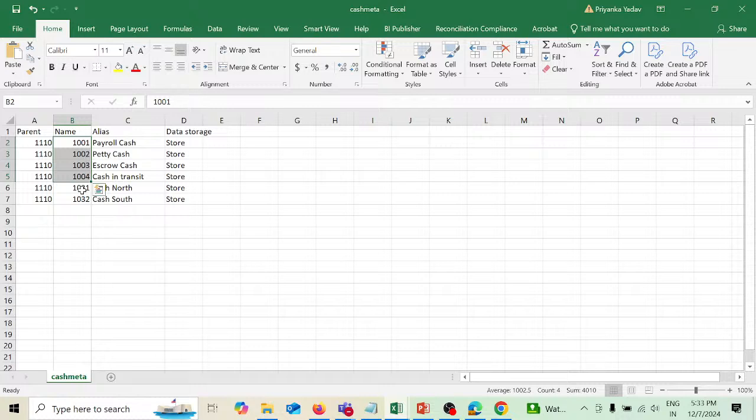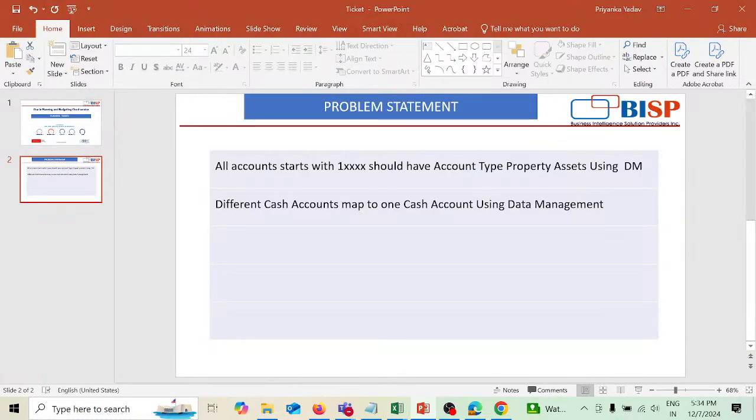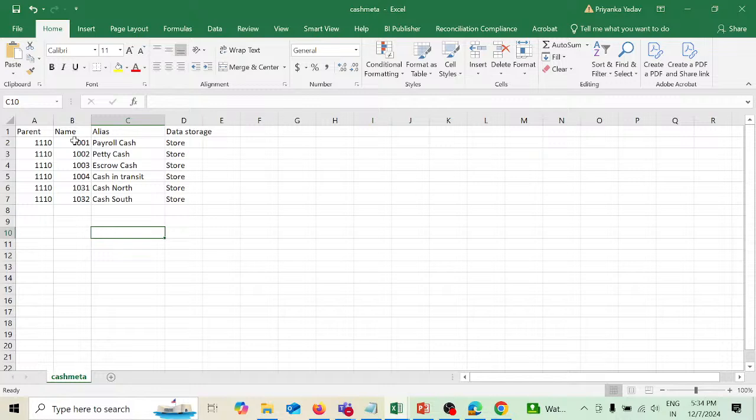And for the last two accounts, these two are also not there, and this is supposed to map to some other account, to one cash account, which is what the ticket is all about. So for the first ticket, all accounts that start with 1 should have the account type property as assets. We will consider all accounts in this file that start with 1. They have to have the account type as assets.